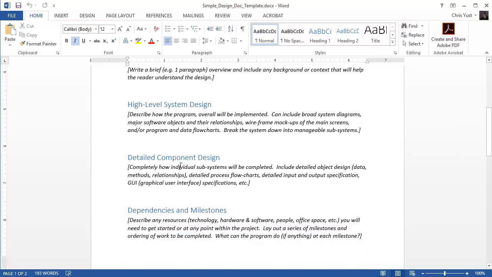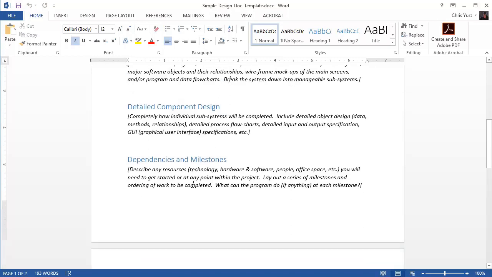Then once you get into the detailed design, you're really treating a specific object or a specific subsystem and providing as much information as possible on the data and the functions and so forth that will go into those particular components. So you might have input and output specifications, a GUI specification, and that sort of thing.